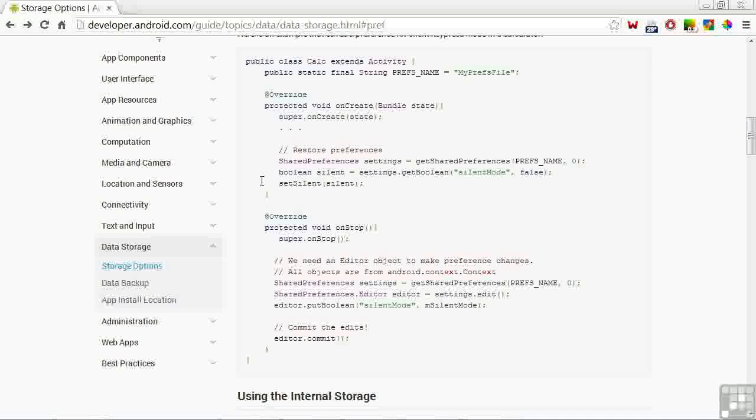Now let's look at the second phase, saving our preference values. In this case, we're doing it in the onStop method. The first statement creates a shared preferences object, just like we did above. The second statement creates a shared preferences editor that we'll use in the next statement. In that statement, we use the appropriate put method to store our value. The preference identified by the ID, silent mode in this case. Finally, we have to use the commit method to make the changes permanent.